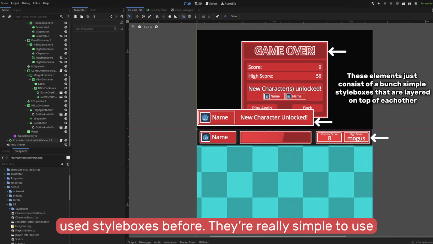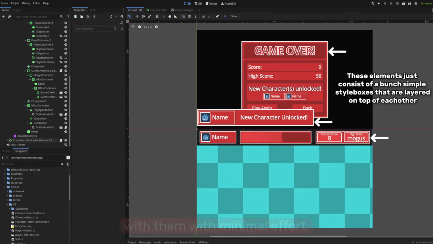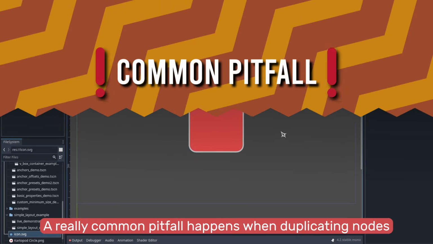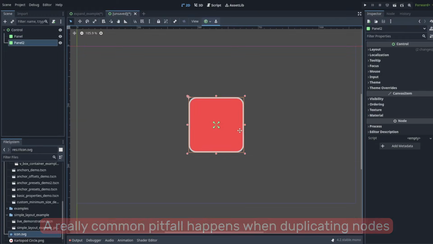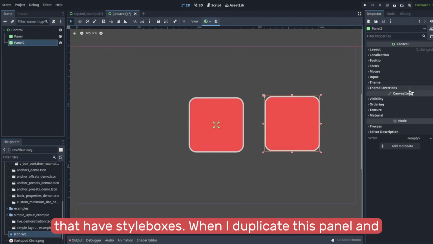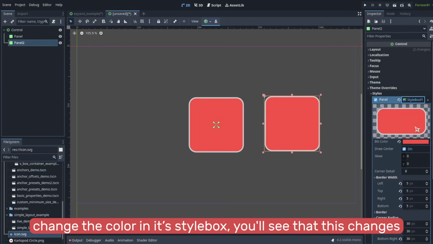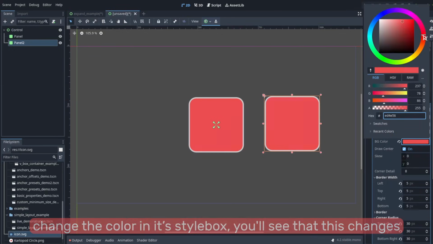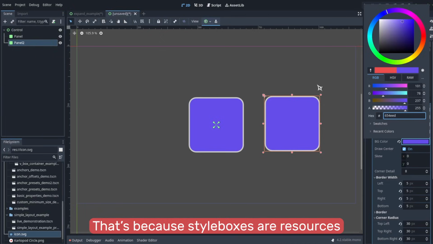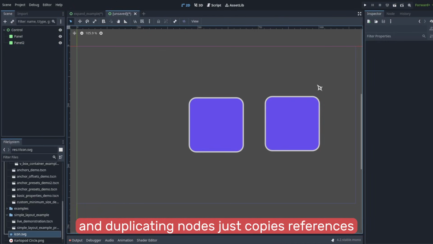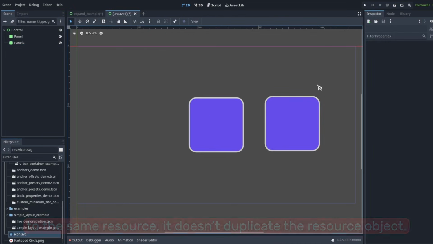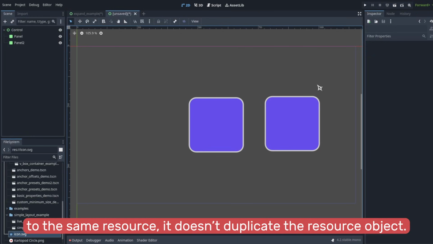They're really simple to use, and you can make some neat looking layouts with them with minimal effort. A really common pitfall happens when duplicating nodes that have styleboxes. When I duplicate this panel and change the color in its stylebox, you'll see that this changes the color of both styleboxes. That's because styleboxes are resources, and duplicating nodes just copies references to the same resource. It doesn't duplicate the resource object.